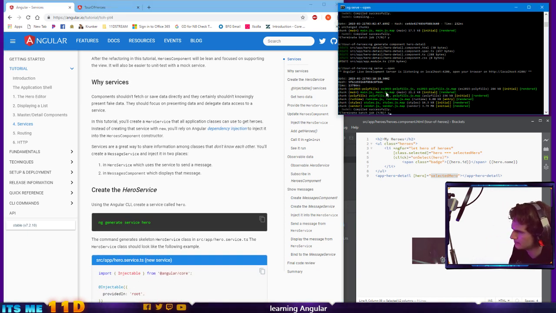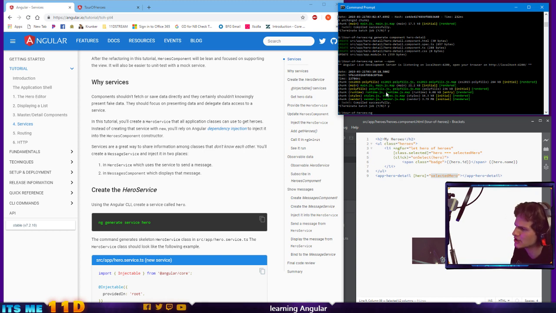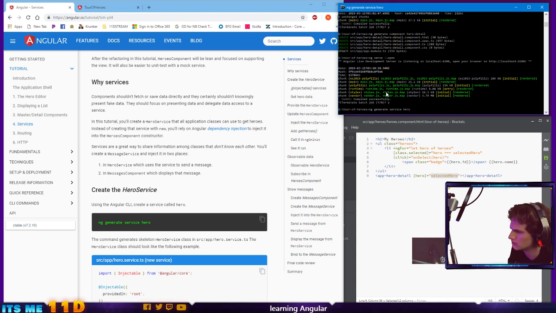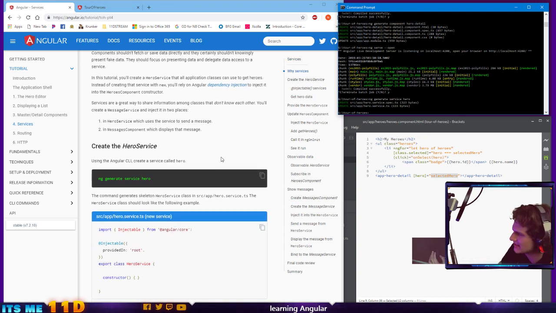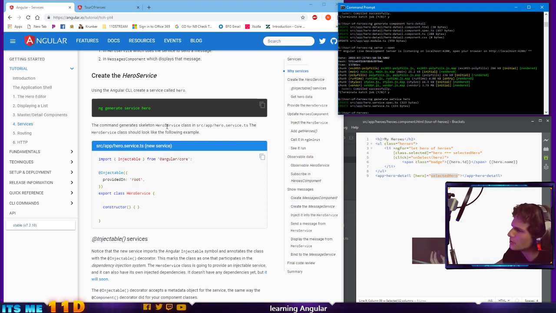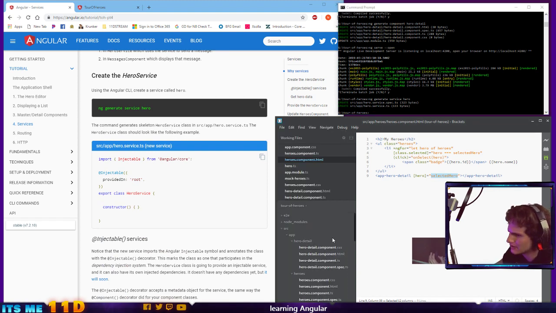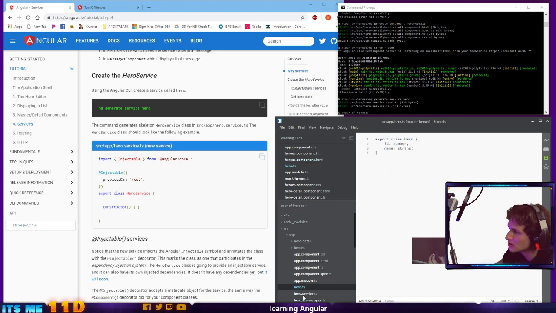Alright, let's do it. So first we're going to create a service called hero. So generate service hero. It's going to create a skeleton class. Bam! And all that has is the TS file in this case. So that's generating a hero service class right over here. Let's take a look. In our source app, we have hero details, we have heroes, and now we've got hero.service.ts as well. Look at that. That's cool. So this is a new service. It's an Injectable provided in root.